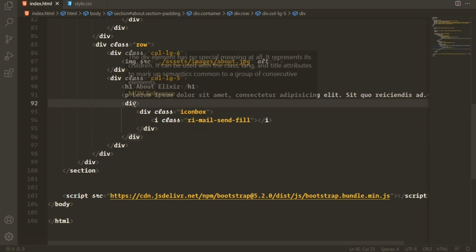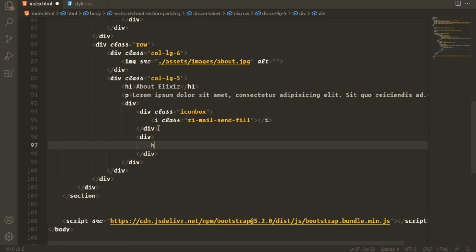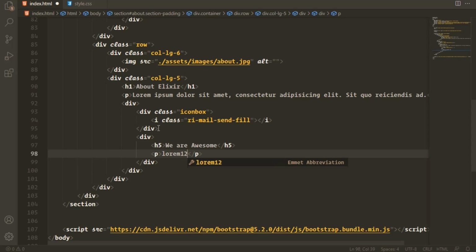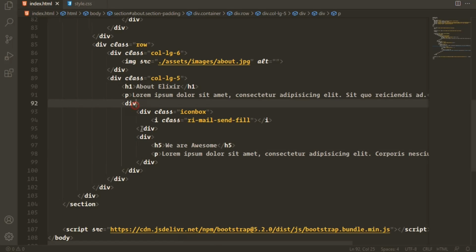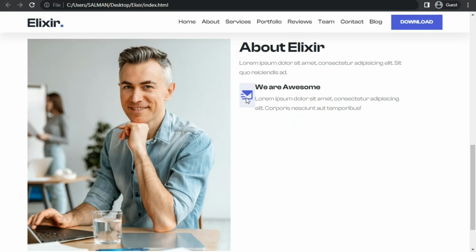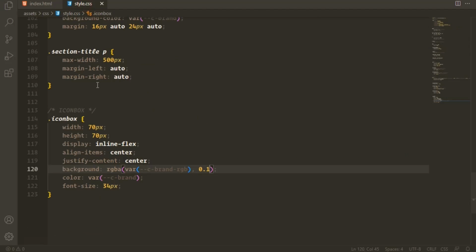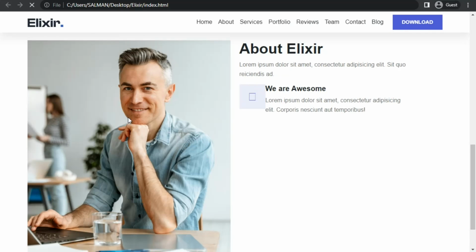So I'm going to select this div. Here I'm going to create another div. I'm going to put h5. And I'm going to put some lorem text, lorem 12. Save it, and I'm going to select that div. I'm going to give a class display flex. Okay, so this icon is squeezed like this. So I'm going to add a property flex to none. Save it.